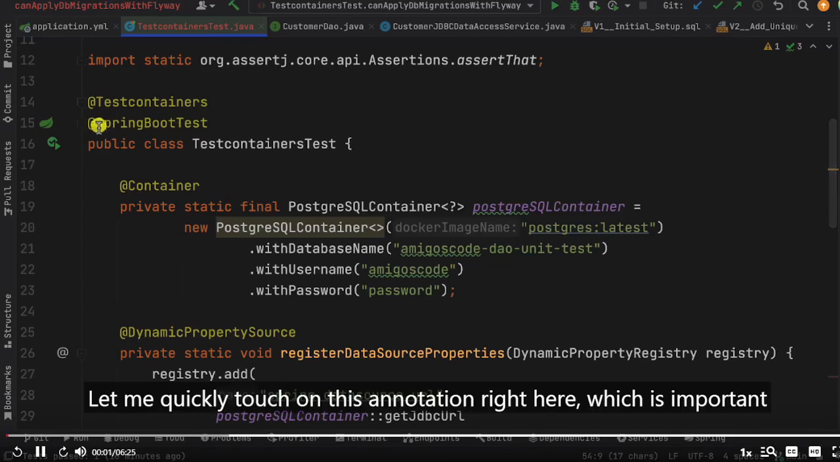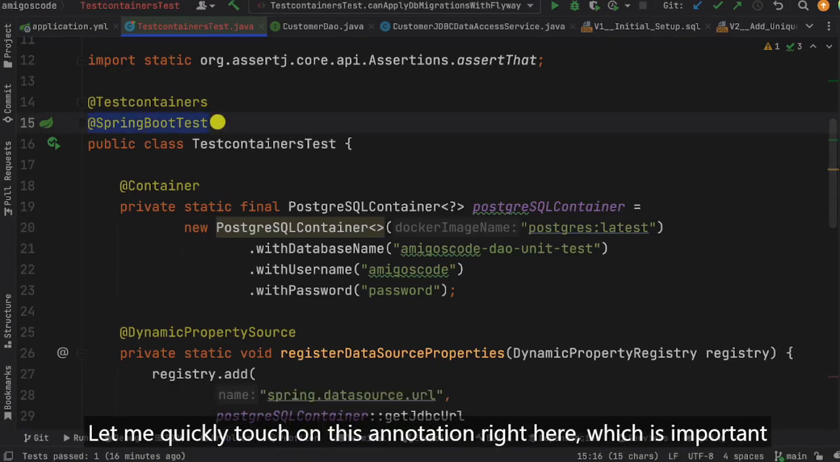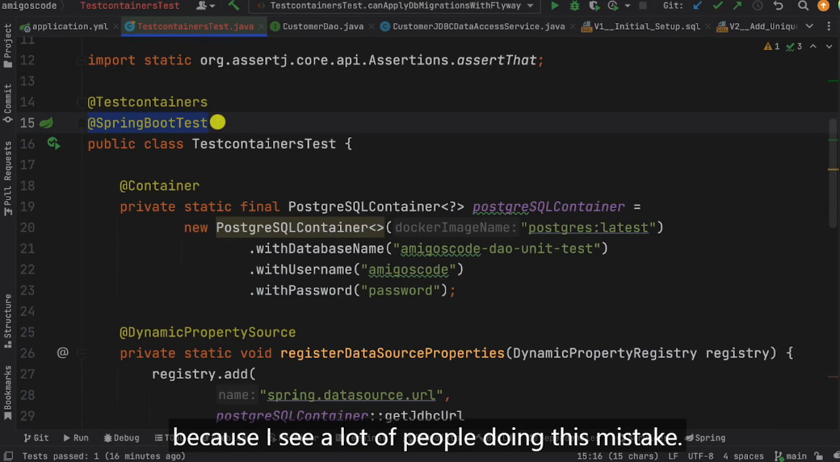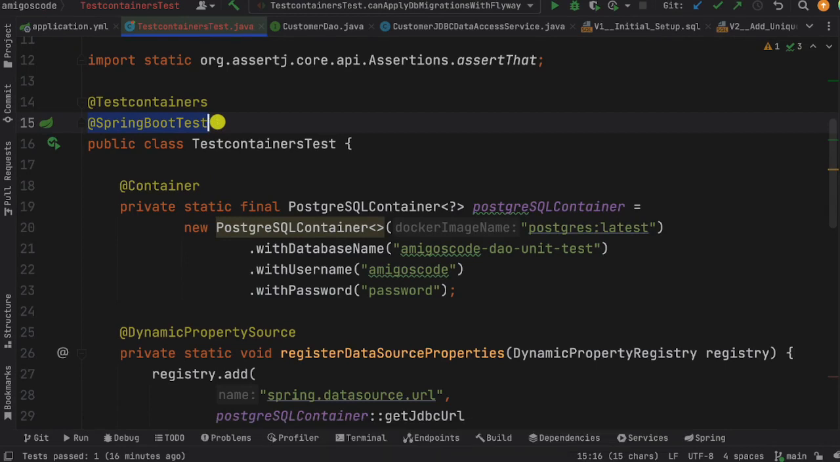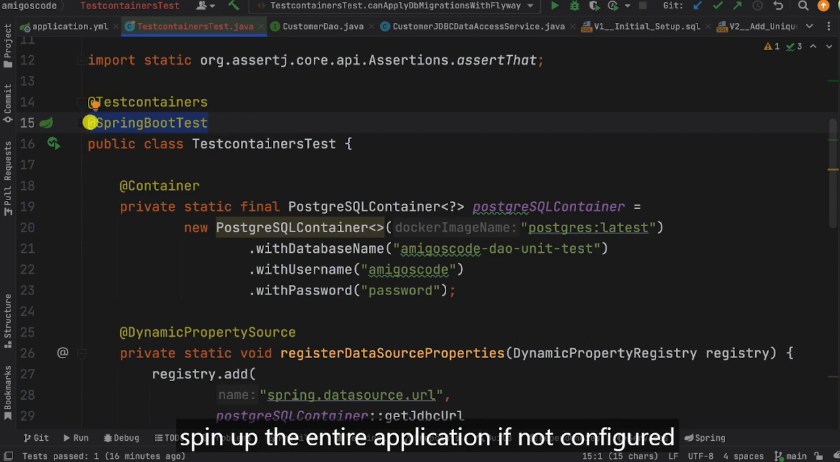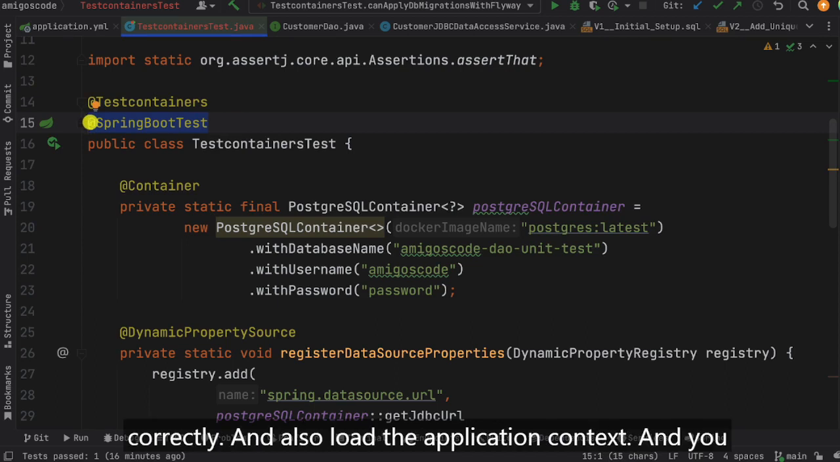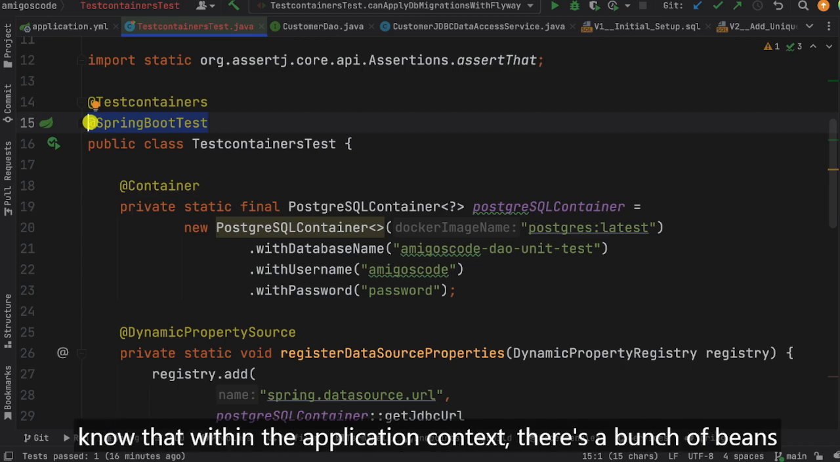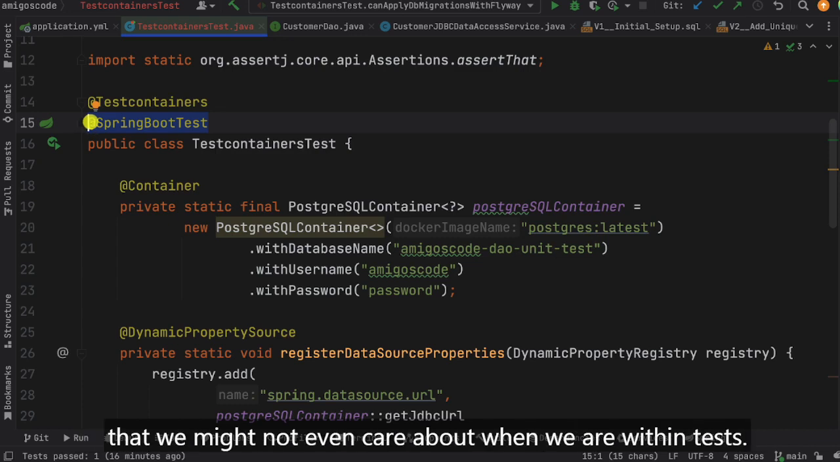Let me quickly touch on this annotation right here, which is important because I see a lot of people making this mistake. For unit tests, we should never use this annotation because this will spin up the entire application if not configured correctly, and also load the application context. And you know that within the application context, there's a bunch of beans that we might not even care about when we are within tests.